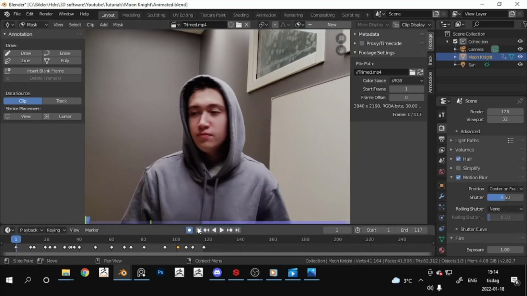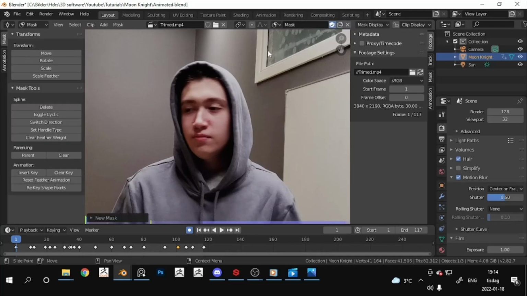But I'm not gonna erase the face. I'm actually just gonna trace the mask around the overall, like, around here, the hoodie part. Just gonna try this. So let's do this. We're just gonna create a new mask and then hold down Control, click, Control, click, Control, click, and just keep going like that all the way here, and then Alt C to close the mask.